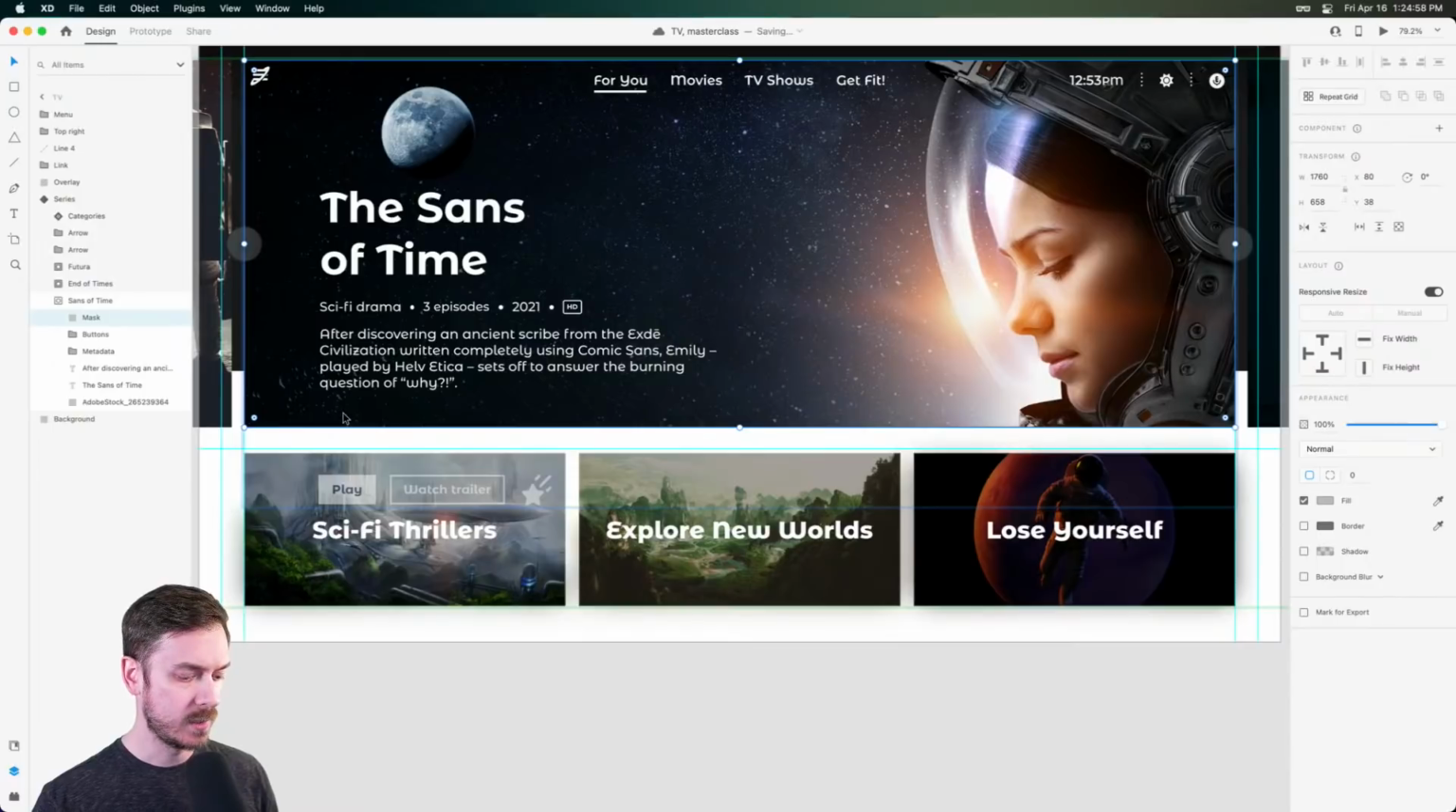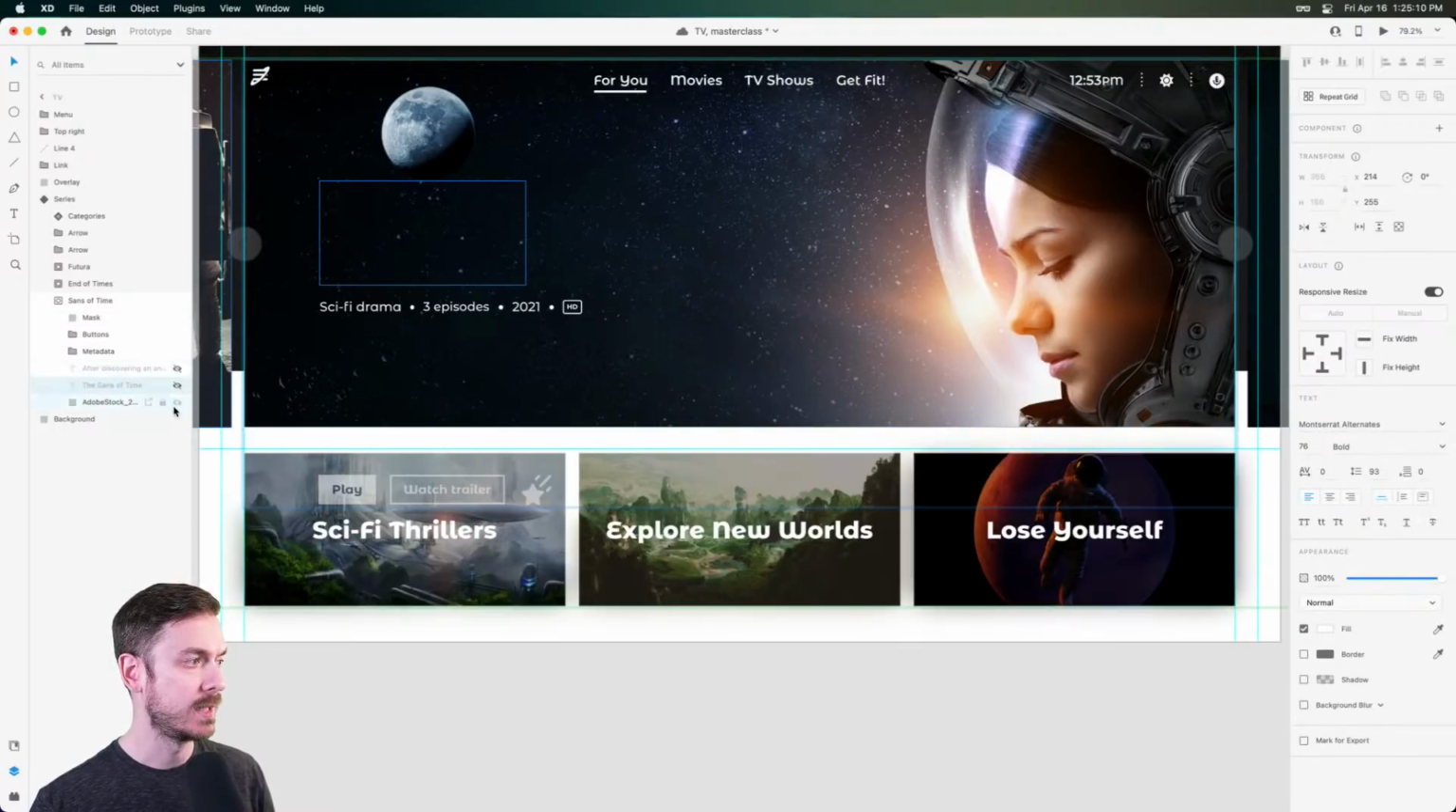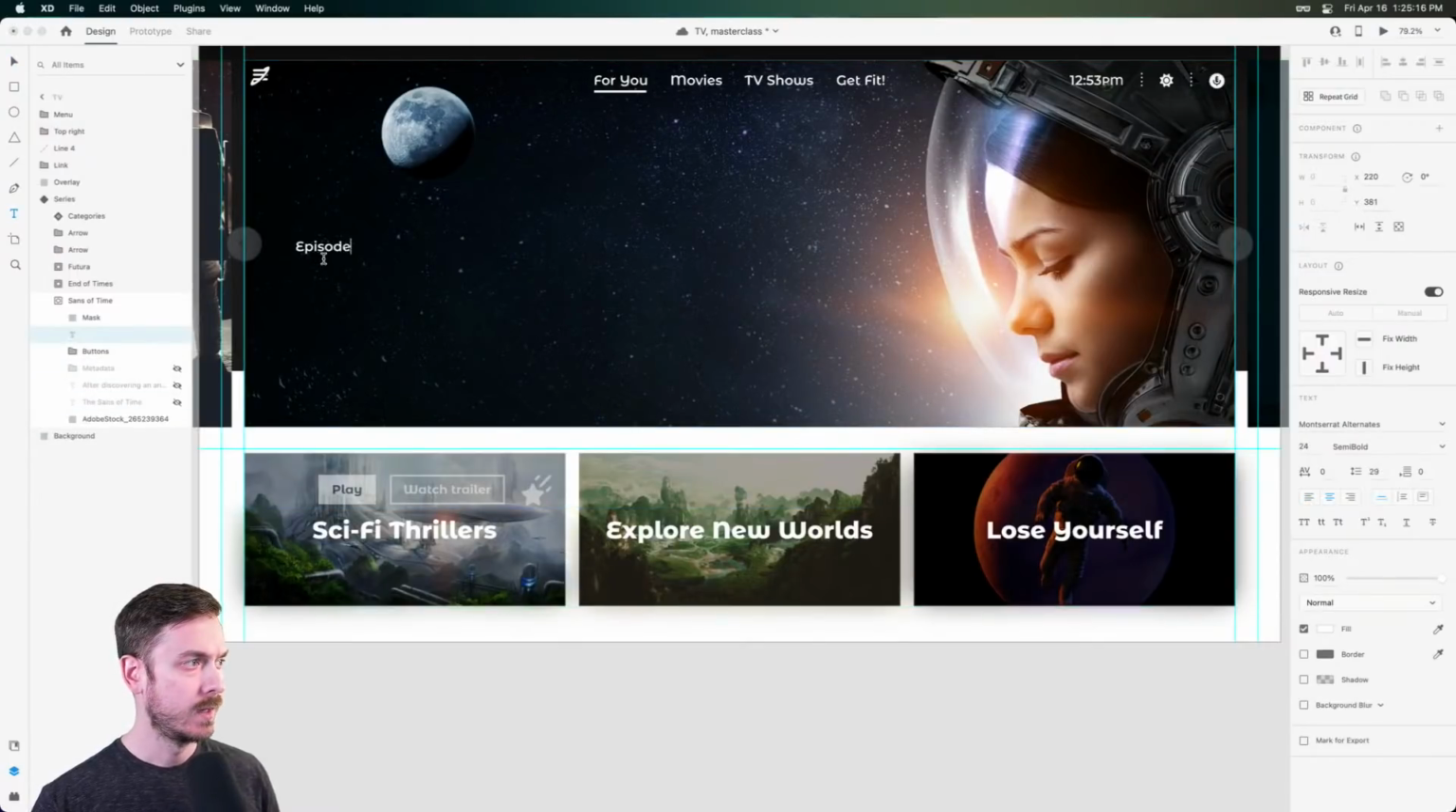You can also design this outside, and then you can bring this into the component and it'll come in as an instance once you convert that into a component. So let's go ahead and, just for now, I'm going to hide some of this information. And then right here, episodes. I'll make this a little bit larger. Right now it's at 24. Let's try 28 just to bump it up a touch.